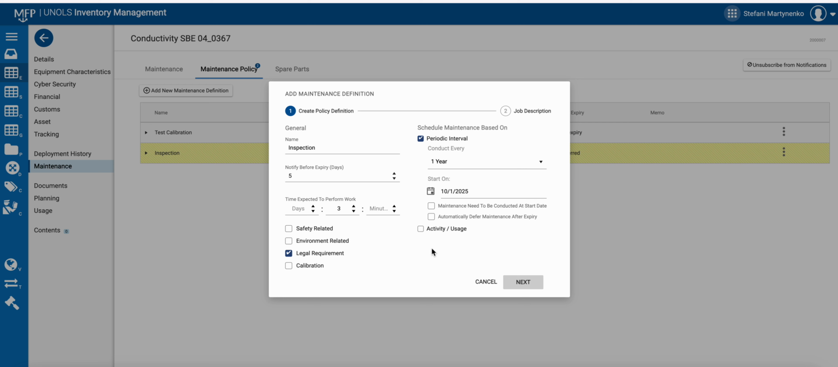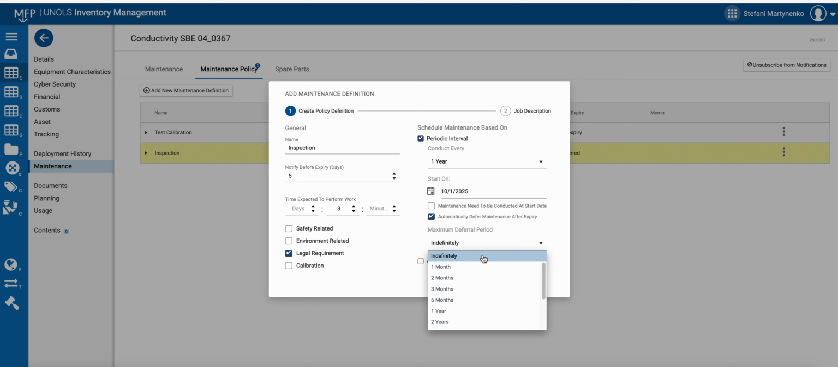You can also be lenient or strict about your policy. You can select this box and say this means, or this inspection in this case, needs to occur on October 1st, no exceptions. Or you can let your techs or whoever is responsible for this inspection defer this inspection by a month, 2 months, 3 months. I'm gonna do 1 month.